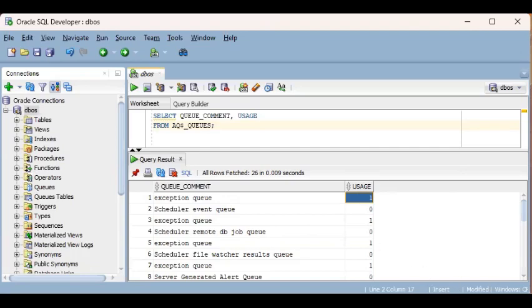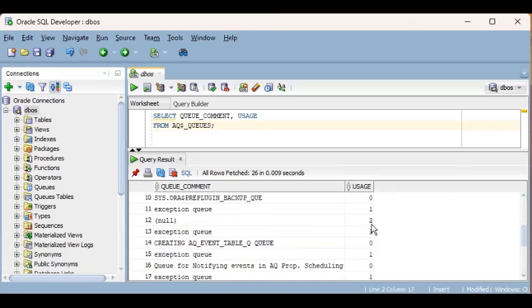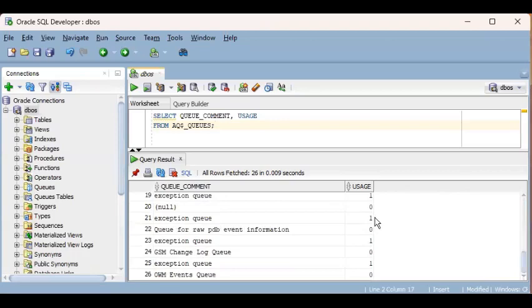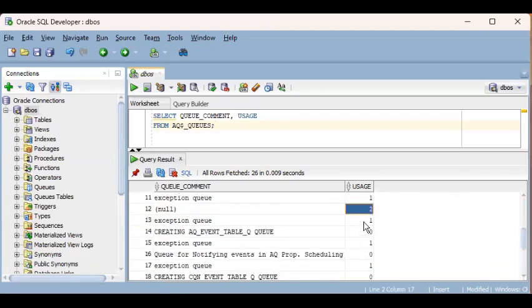Okay, so now that we have seen that the values of usage are actually real numbers, we see values like 0, 1, and we see a 2, 0.